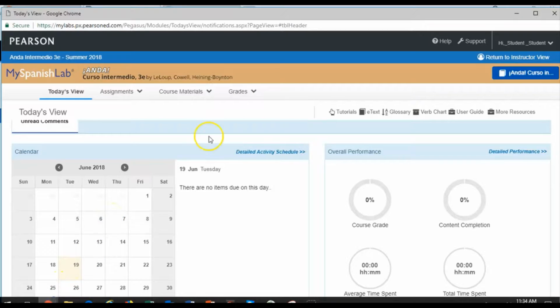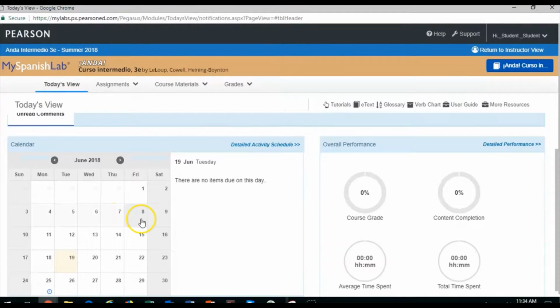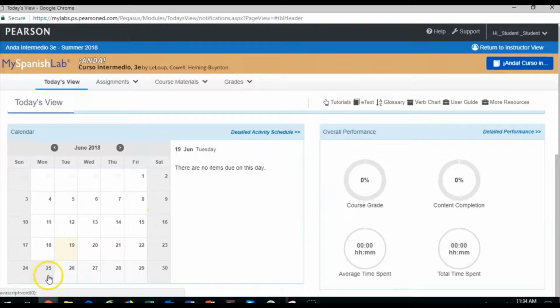So if I open this up, the first thing you see is the calendar. And you notice down here at the bottom, as an example, on June 25th, I have a little alarm clock. And that means that there are activities assigned for that date. So when you see this, that means that you have activities due. In this case, I have activities due on June 25th. And all of your activities are going to be due at 5:30 p.m. on the date that you see them in the calendar.